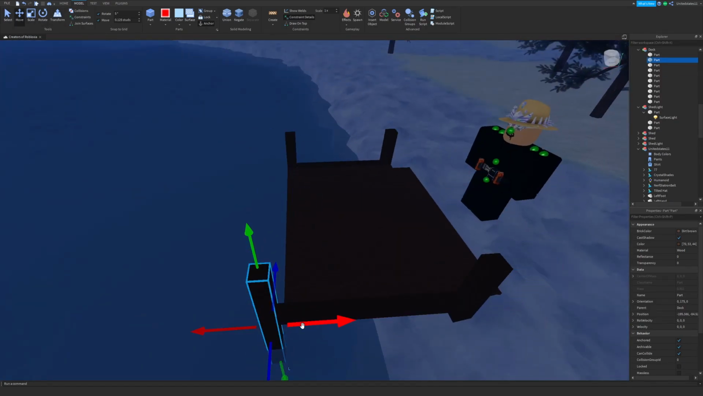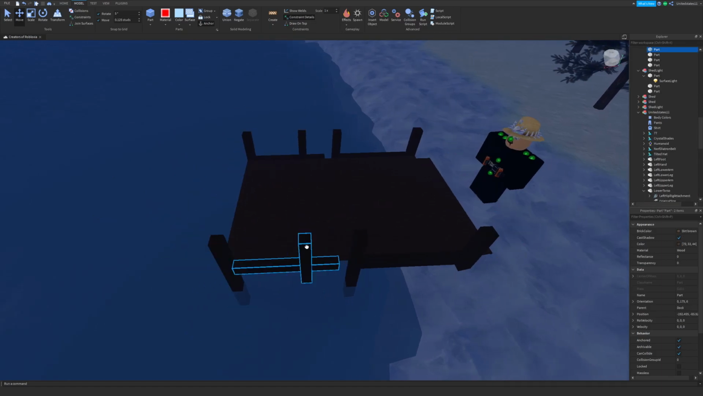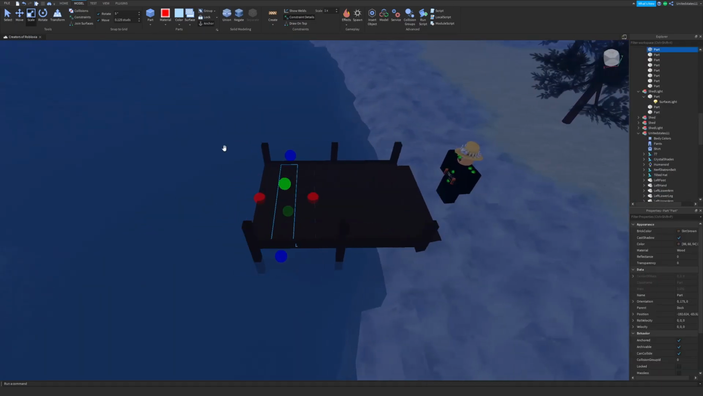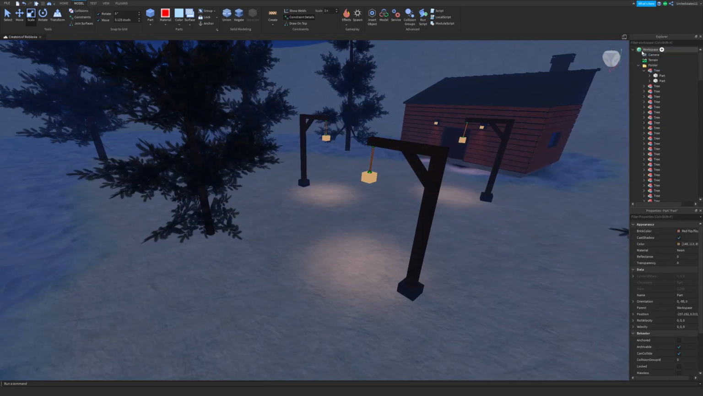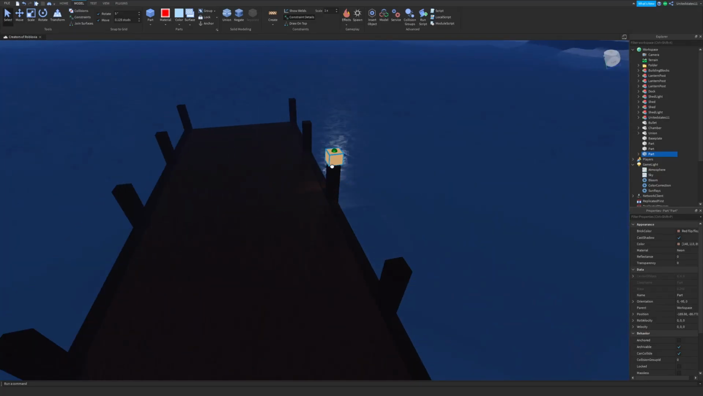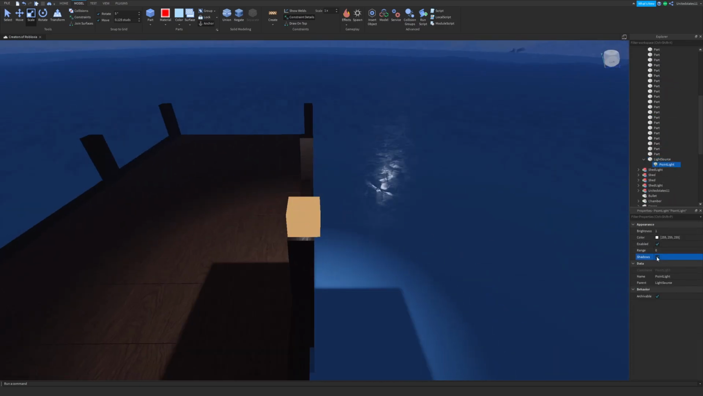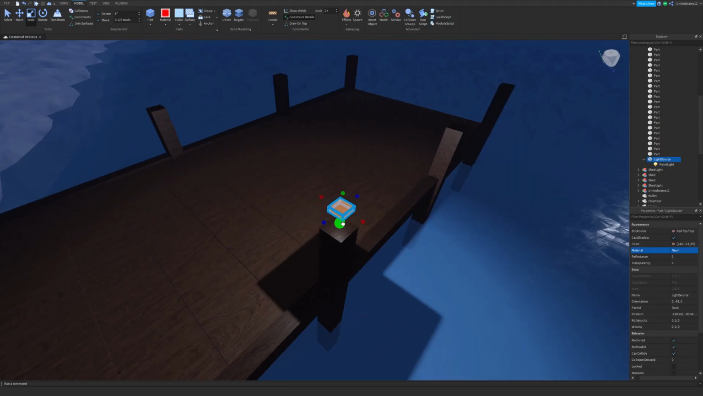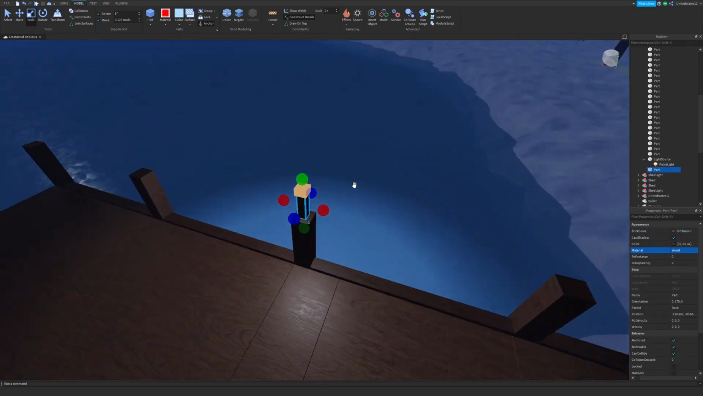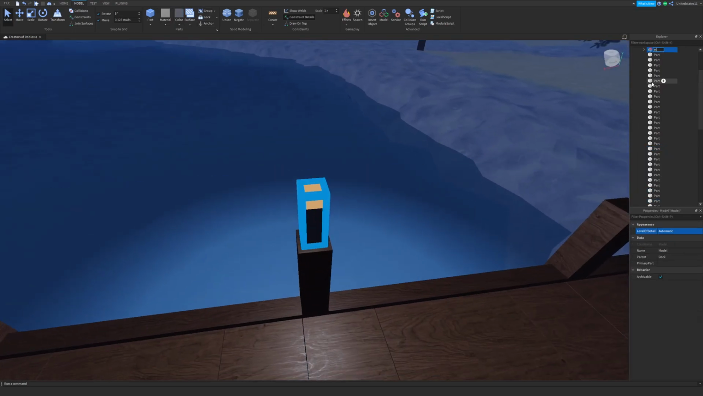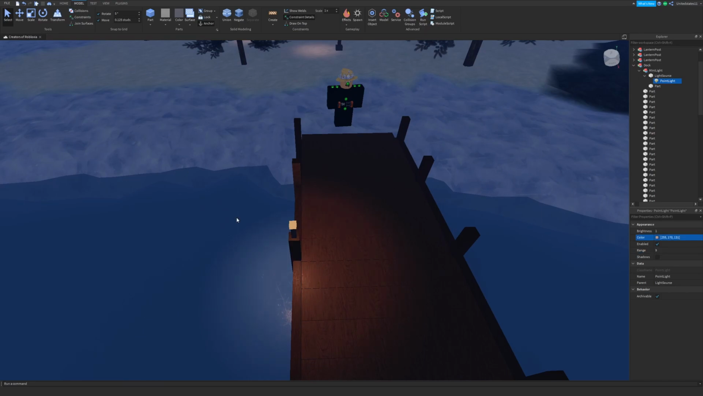If you haven't figured it out already, I am building a dock and this will be home to more lights. This light is more like a ground light or pole light, and in this case, I am using a point light for it.